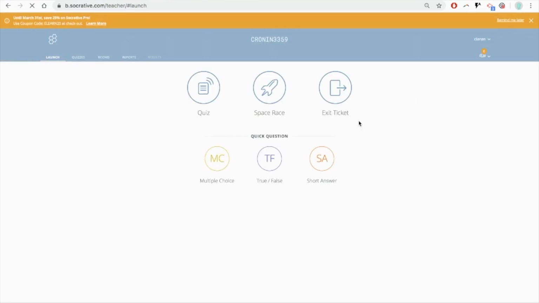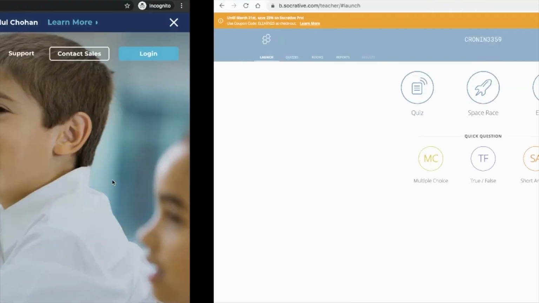Once logged into Socrative, it'll generate a classroom code for you. As you can see, my code is on the top here, which is Cronin3359. This is the code that students will use to log in, as you can see on the student side here.